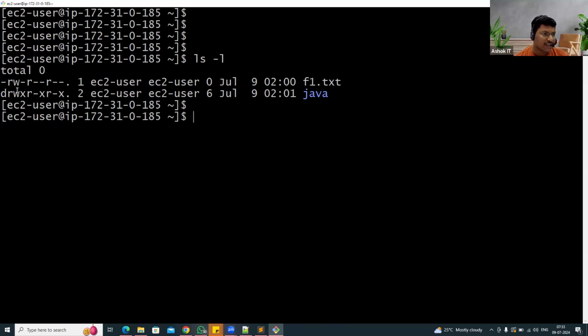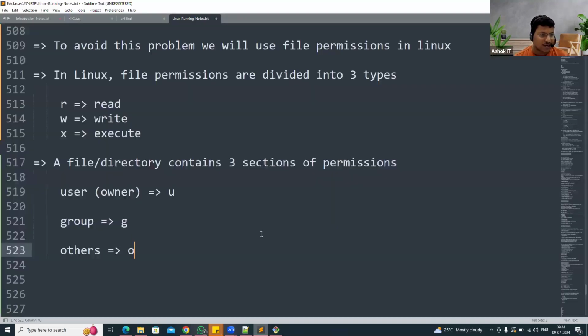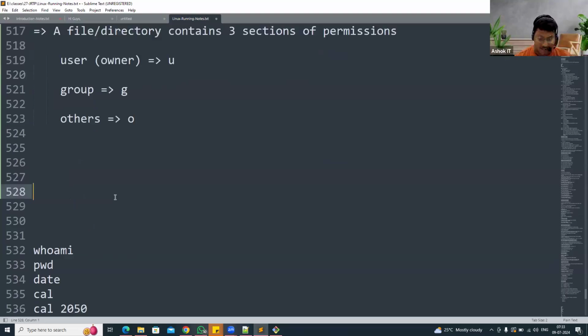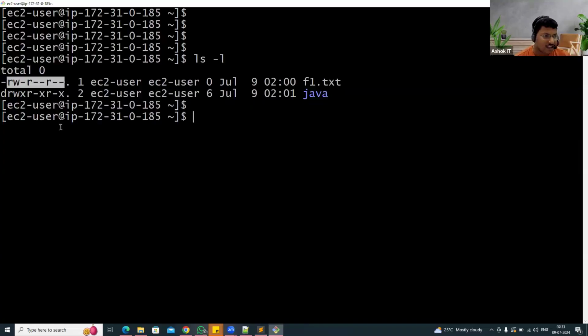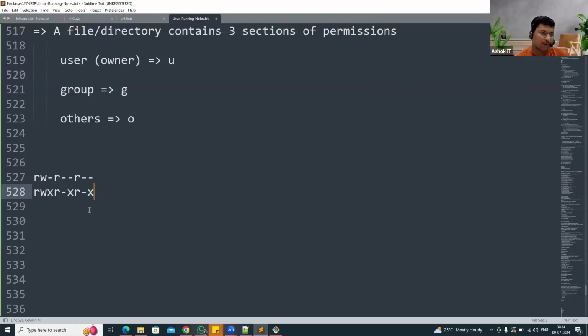Now if you look into this file permission, let me copy this one, and here the permissions are available like this. For the file, the permissions are available like this. For the directory, the permissions are available like this. The first character I am not copying, guys. From the second character I am copying. So these are the permissions of the f1.txt file which I have created, and these are the permissions of the Java directory.